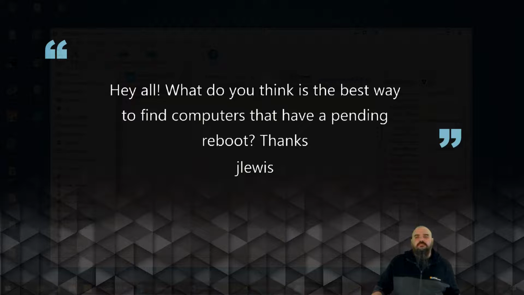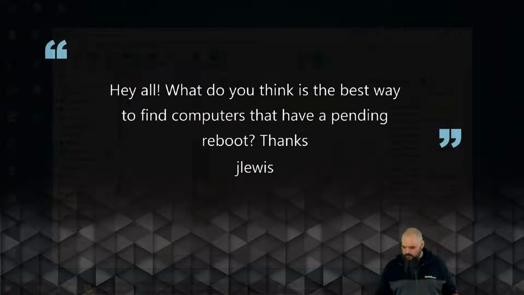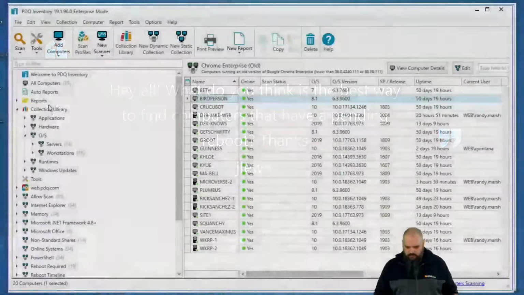Hey all, what do you think is the best way to find computers that have a pending reboot? Thanks, Jerry Lewis? Wow, impressive.